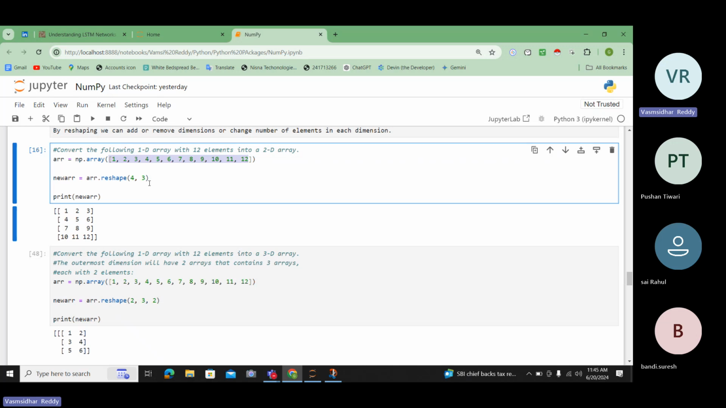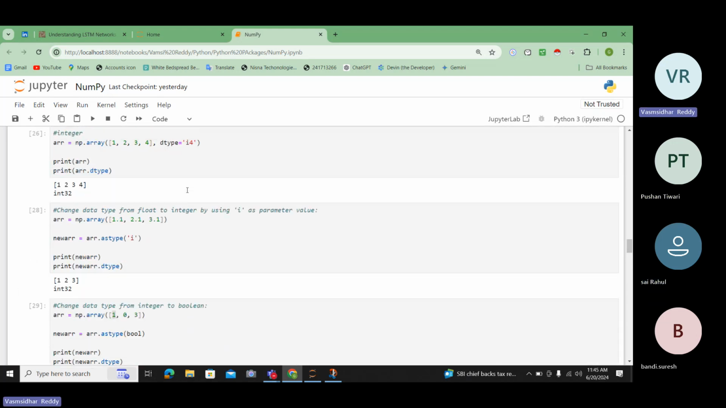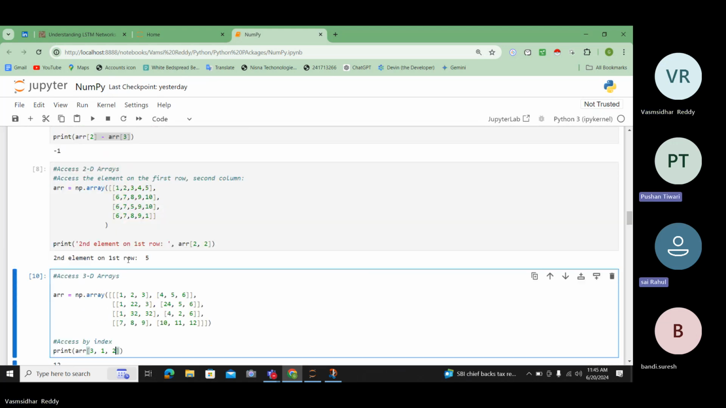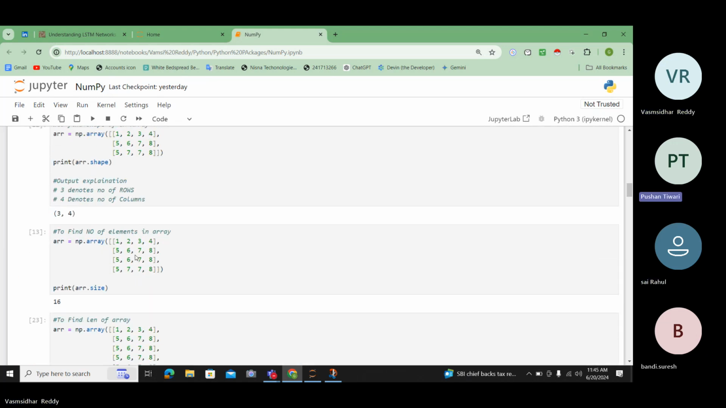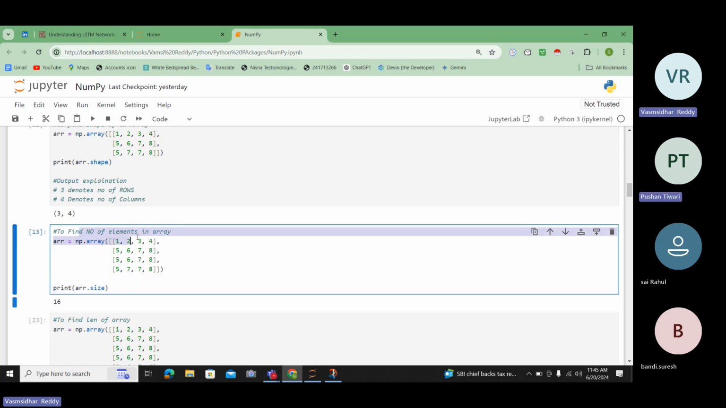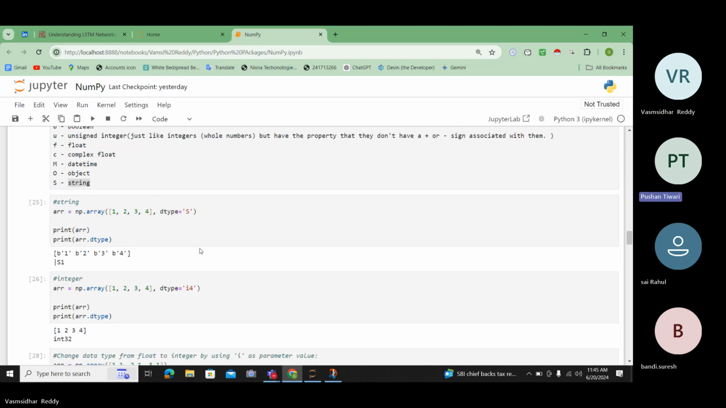How can we find the number of elements present in an array? Count function or something? No. In yesterday's class, you didn't listen. Size. By using the size, we can easily identify the number of elements present in an array. Understand?